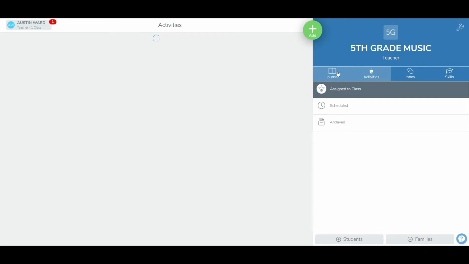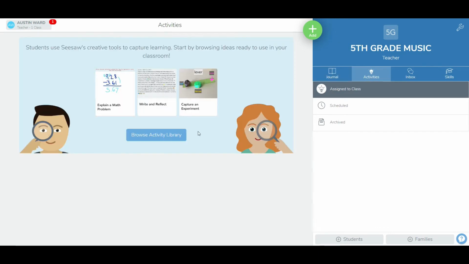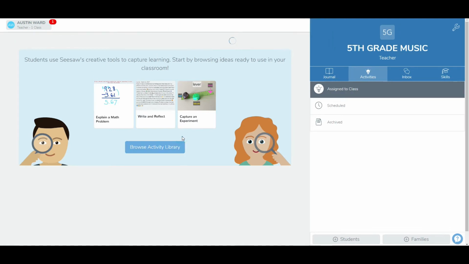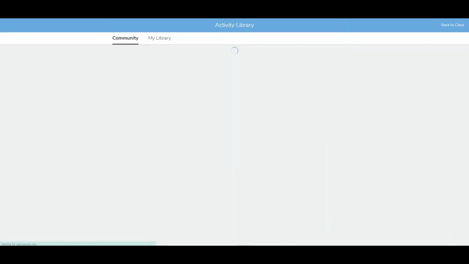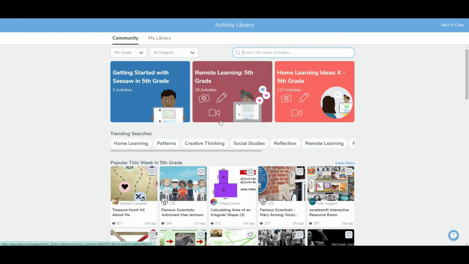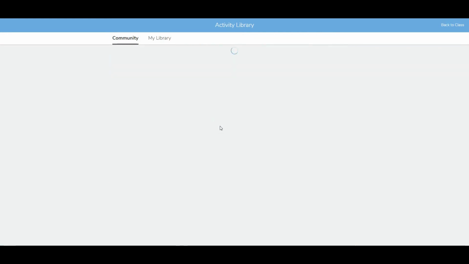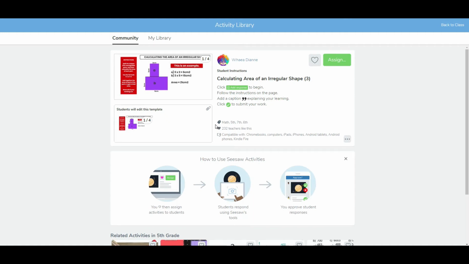The activities page on Seesaw is useful because you can actually browse other library activities that people have created. So that's lessons from around the country or the world that people have created, and you can copy them into your own classroom and use them. For example, this lesson, which is about calculating area of an irregular shape, has a template that students write on for their activity. And the way templates like this work for assignments is that you can upload the document or the file as the template, and then students can simply write and draw their responses on top of the template.